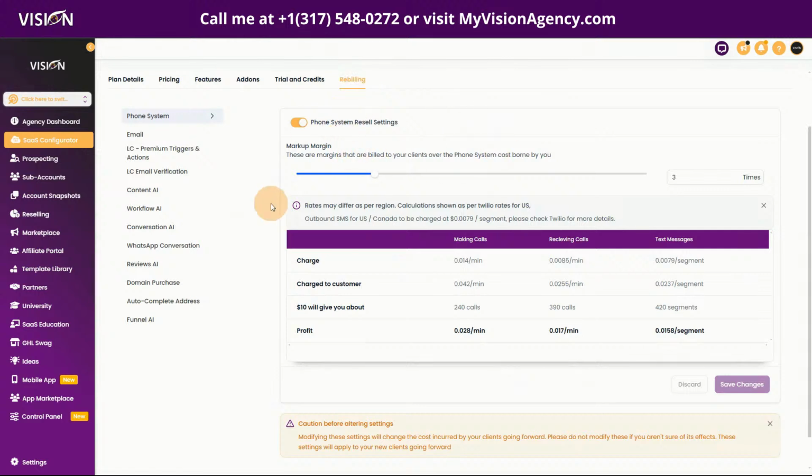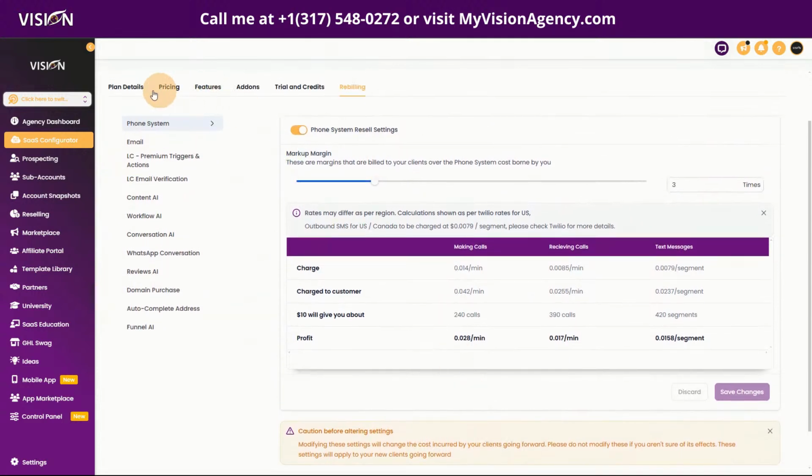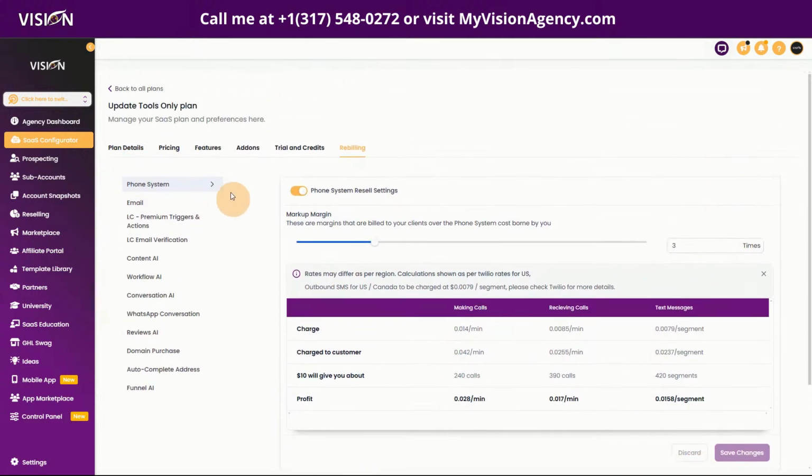And then, of course, you have the rebilling option. When you have the High Level SaaS plan, you can actually rebill for phone credits, email, premium triggers inside the workflow, email verifications, the content AI, and all of these different things we can rebill on, and we can actually earn additional income based on the ability to rebill for those. You just mark them up to whatever you want. Now I'm going to go ahead and get out of here.